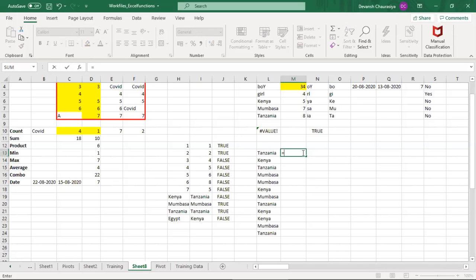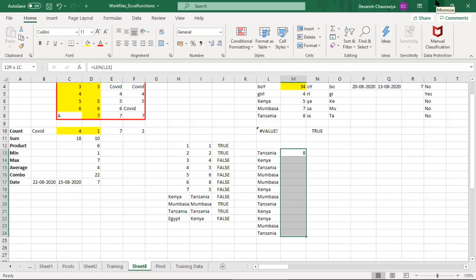How to find out the number of characters in this word Tanzania? That is length, LEN, not the full word length, LEN. Text, close bracket, enter. There are 8 characters. Kenya is 5. We can just drag down the formula, Control D for duplicate.